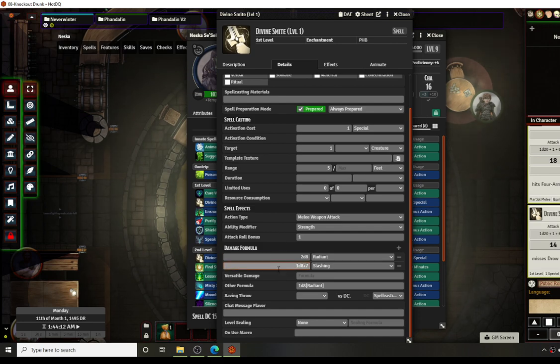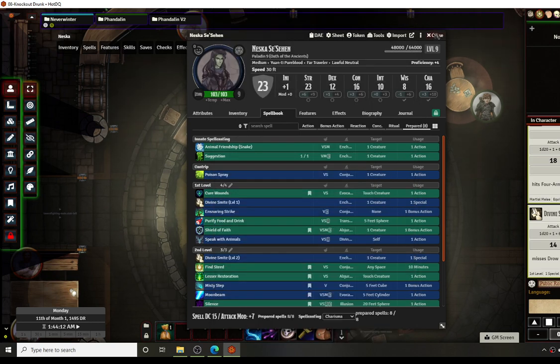I have the 1d8 plus his attack mod from the weapon, and I have the 2d8 radiant damage from the spell itself, or the feature. And also for the situations that they roll the attack against an undead creature, they get to roll an additional 1d8. So I set that up as the other formula to roll that additional damage. So now let's see this in action.